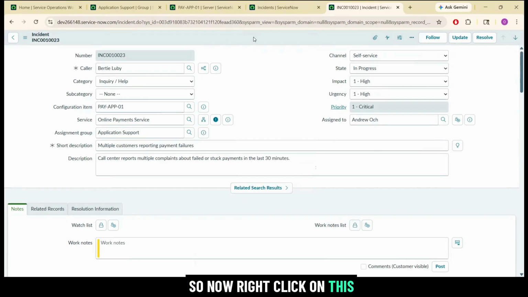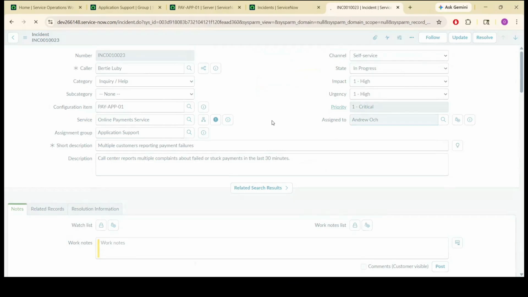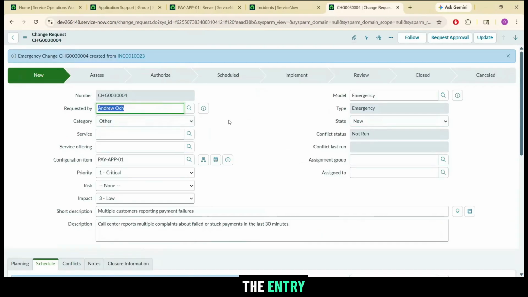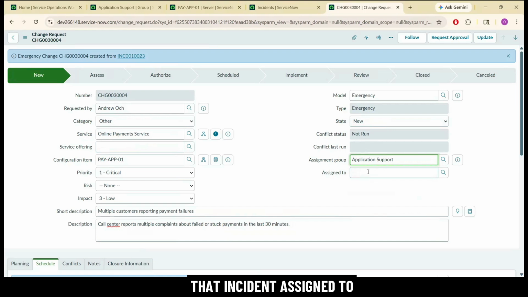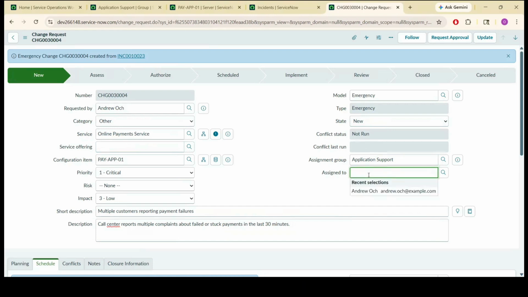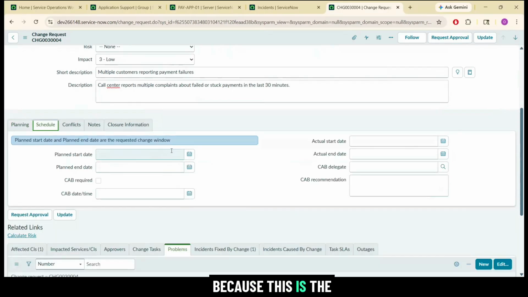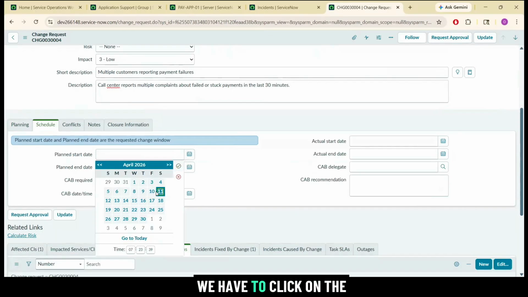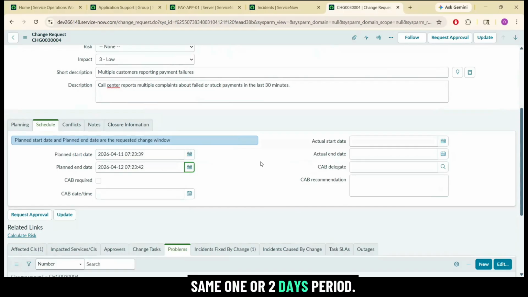So now right click on this major incident, click on emergency change. You see it is requested by the same person who is working on that incident. Assign it to the same group who is working on that incident. Assign to the same person. We have to update all these fields here: justification, plan, risk, backup plan and everything. And then we have to provide the schedule because this is an emergency change. We have to do it right now, so we select the same date. Okay, we are doing it on the same day or a 1 or 2 day period.